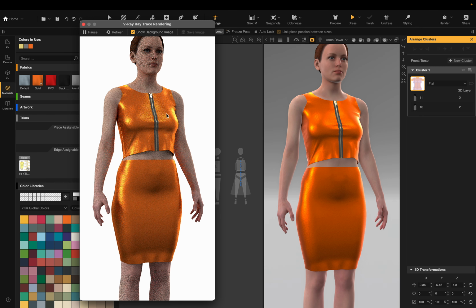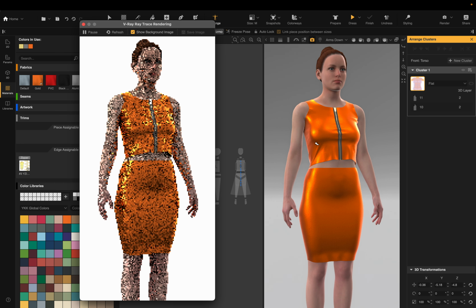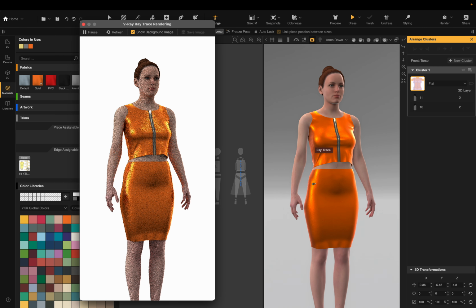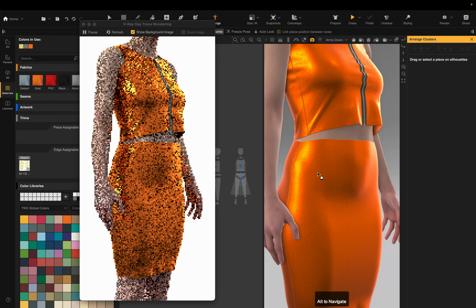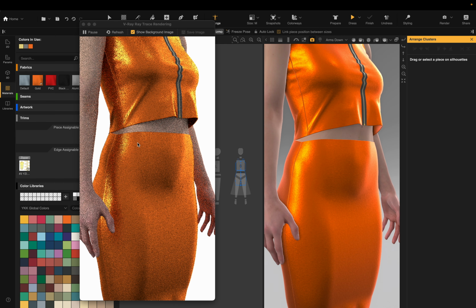The material you will see in the V-Ray Trace is so much more realistic. The colors are so different. This is more like RGB colors, but this is more like realistic CMYK colors, you can think of it like. And whatever you see on 3D screen is gonna be rendered in here. So if I make any changes, it will change real time. If I rotate it, it will change real time. If I zoom in, zoom out, it will change real time.